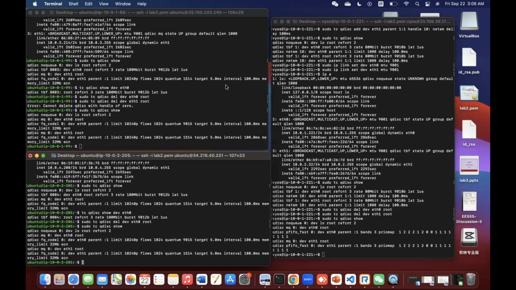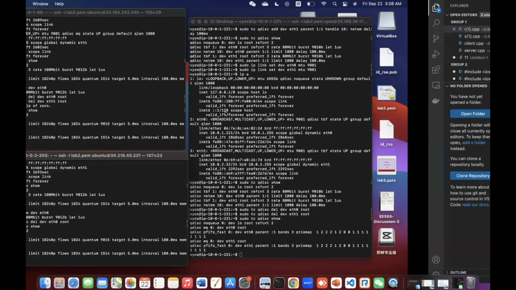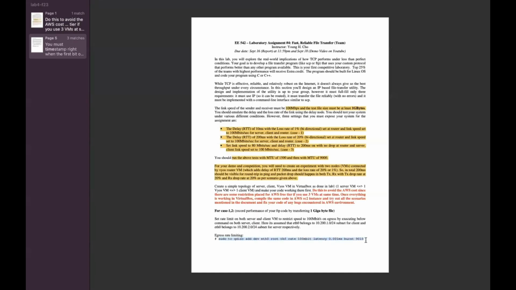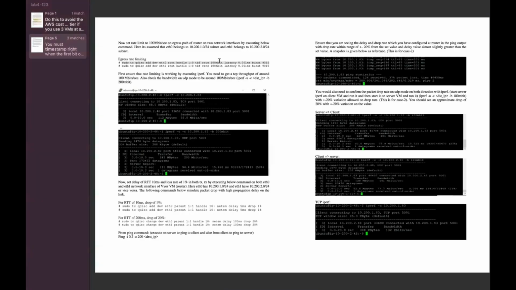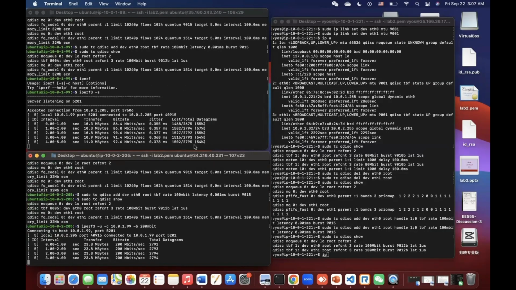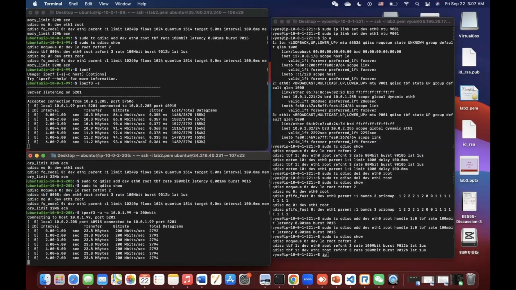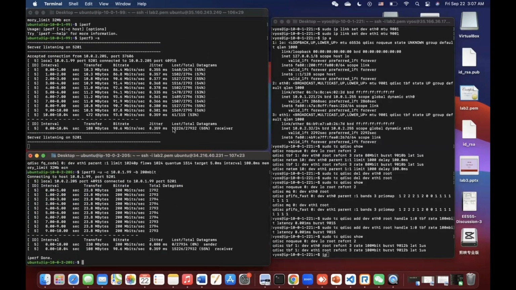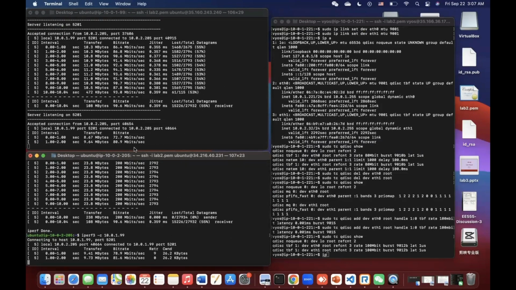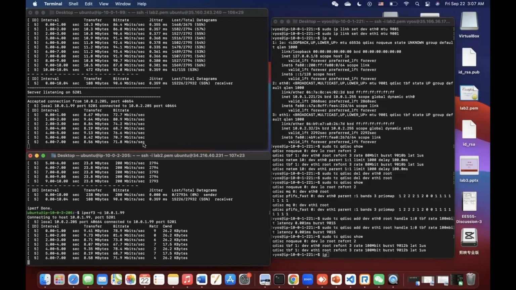Here I already clean the rules and add the egress rule to test case 1 and case 2. Now we firstly check the throughput. As you can see, the throughput is around 100 megabits. So it's good. Also check the TCP. The TCP throughput is around 77 or 75.